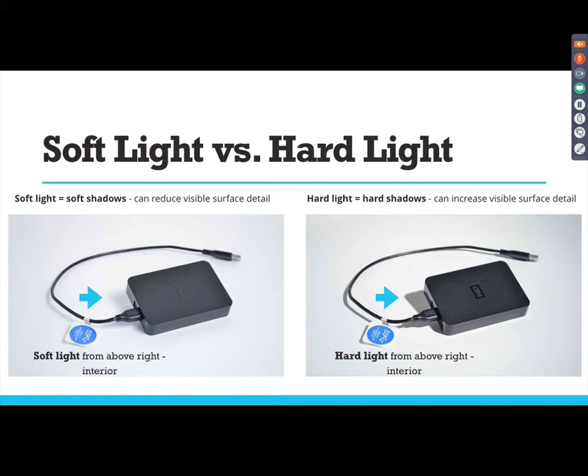It's got harder edges. So, diffused light, more direct light rays coming down. Take a look at the surface on the top of the drive. What do you notice between the two? On which one? Yeah, more detail on the right one. So if you're selling this on eBay, you're probably going to choose the one on the right because it shows some surface detail on the top.